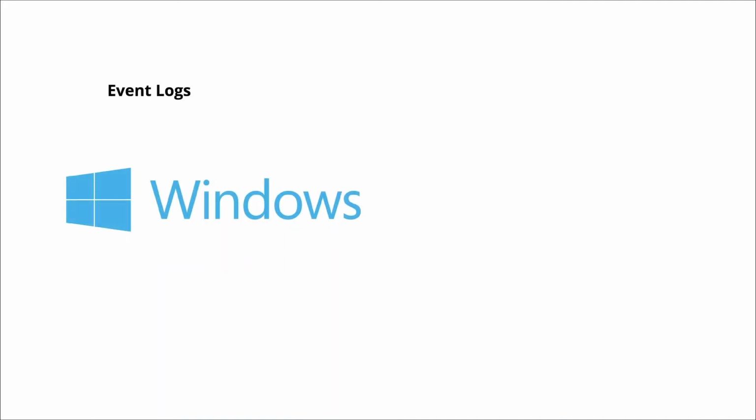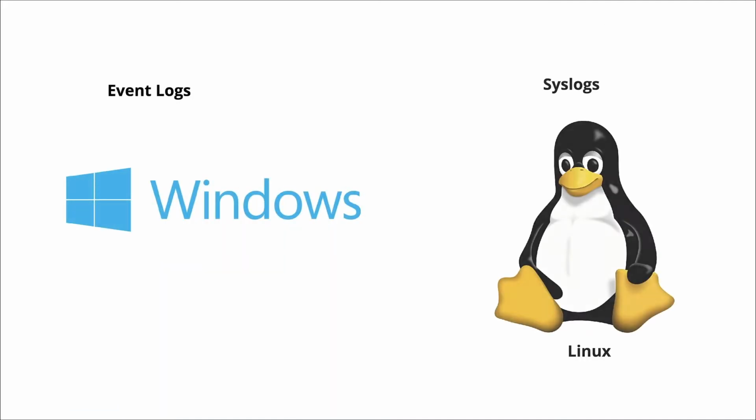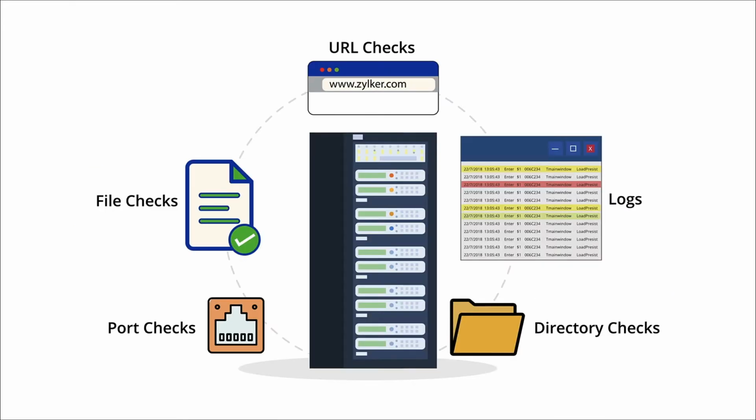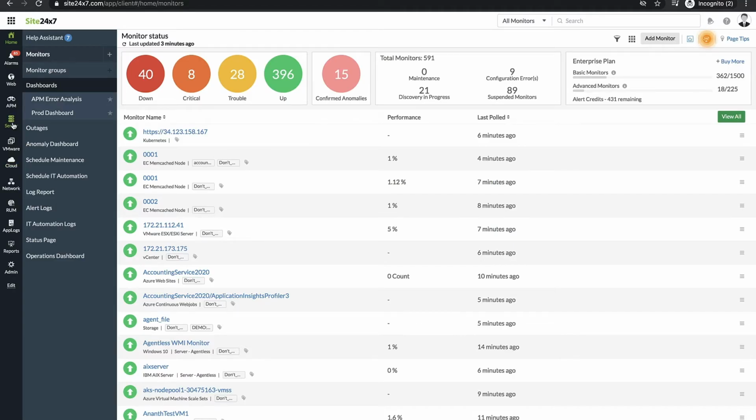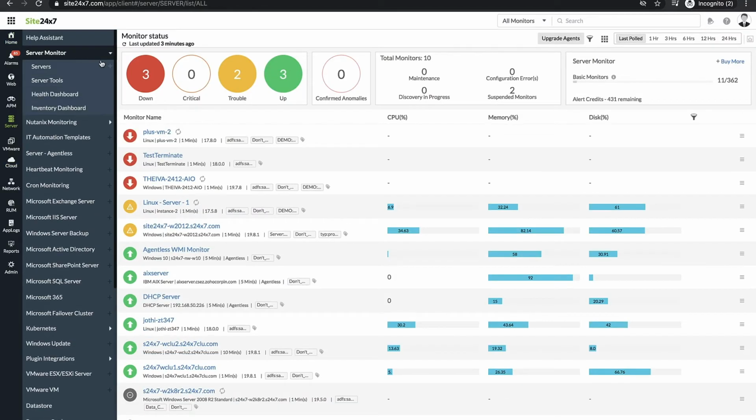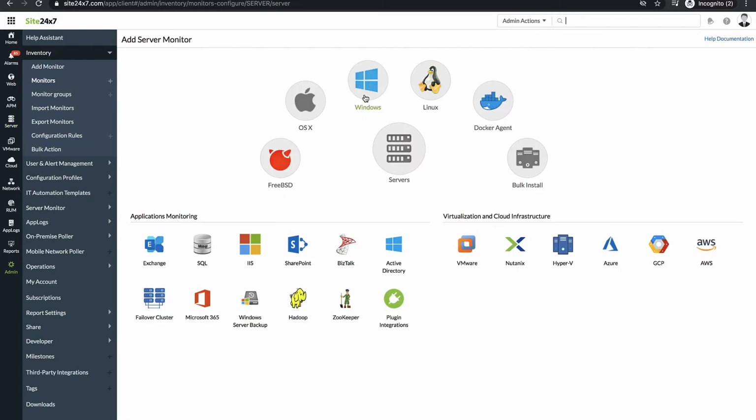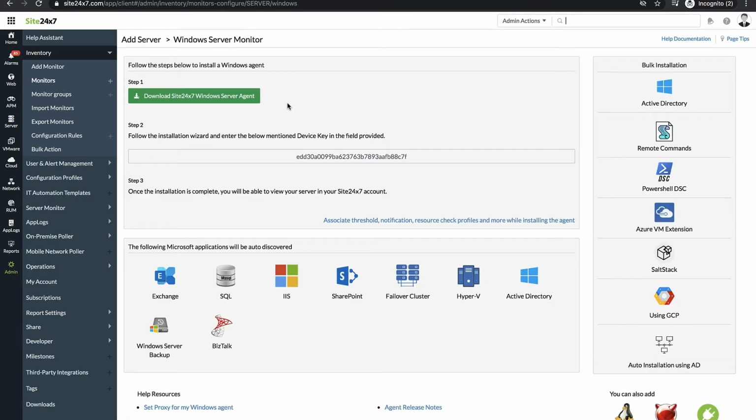This can be achieved through event log monitoring for Windows servers and syslog monitoring for Linux servers. A server monitoring agent is required to start monitoring your event logs and syslogs. Navigate to Server, Server Monitor, Servers, choose the appropriate platform and download the agent to your server.